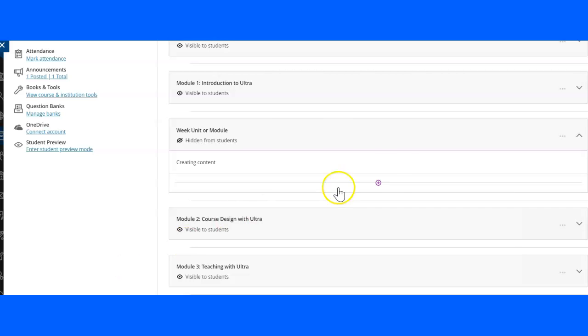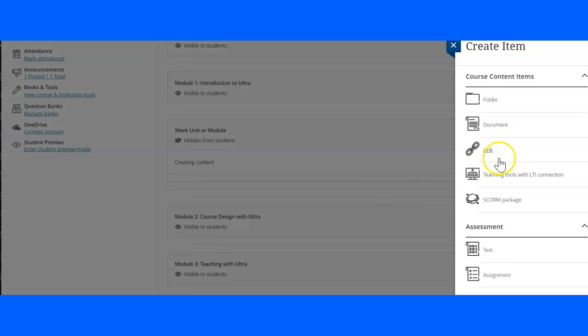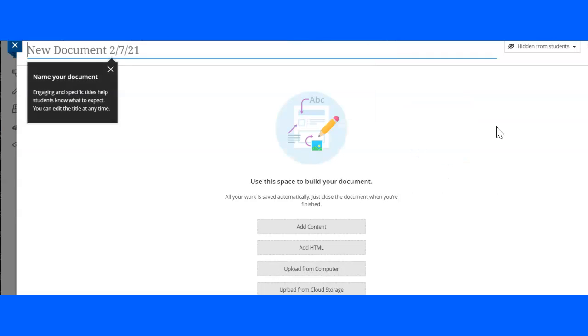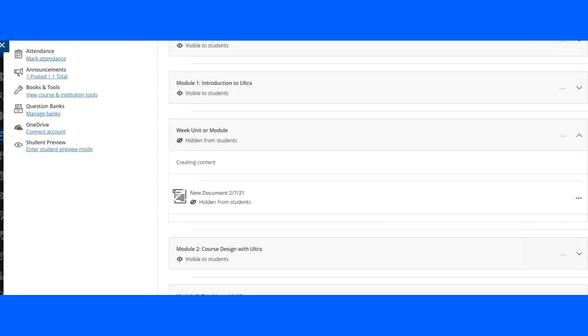Click Create. Then click Document. Then you would add content. But for now, I'm going to move to another course that will allow you to see what a module layout should look like.